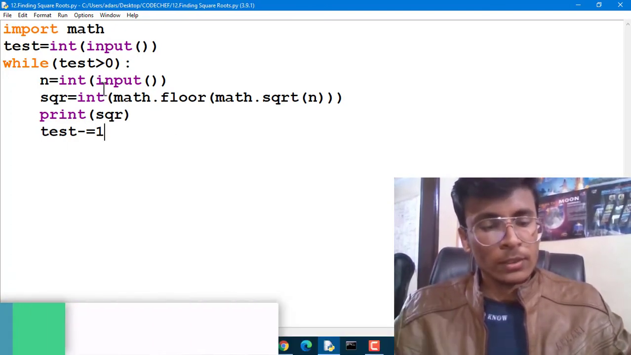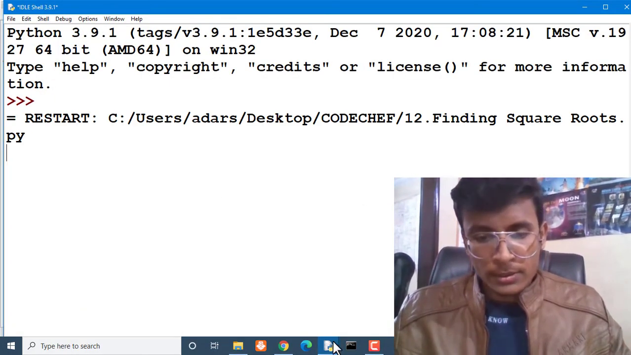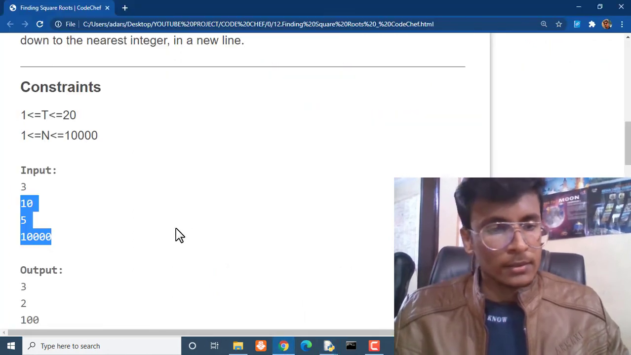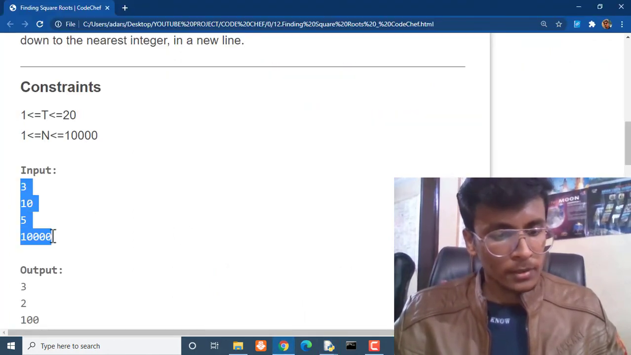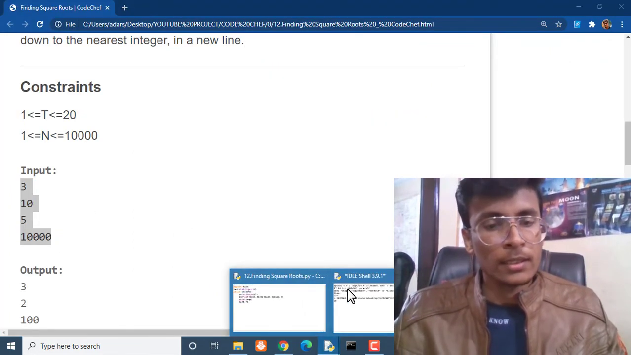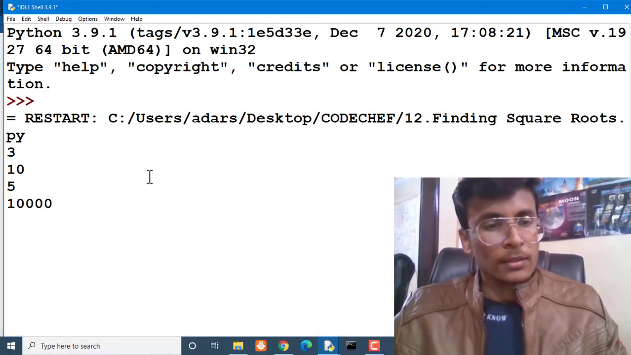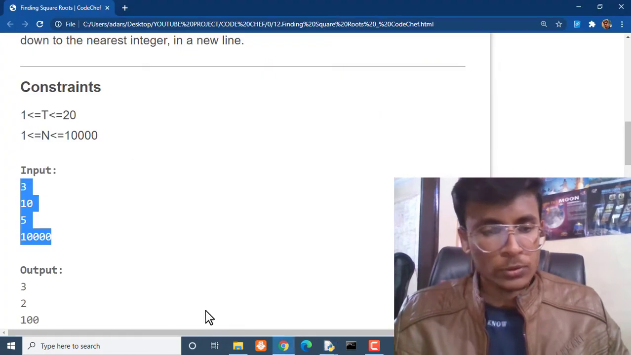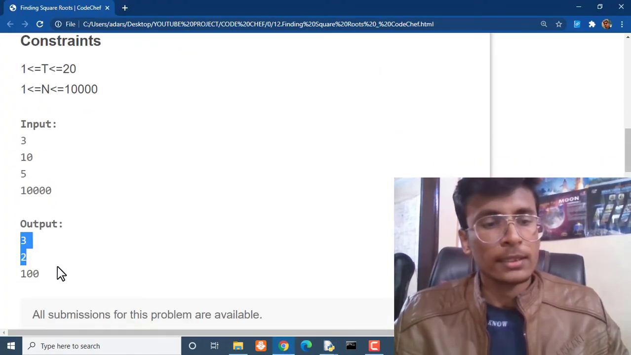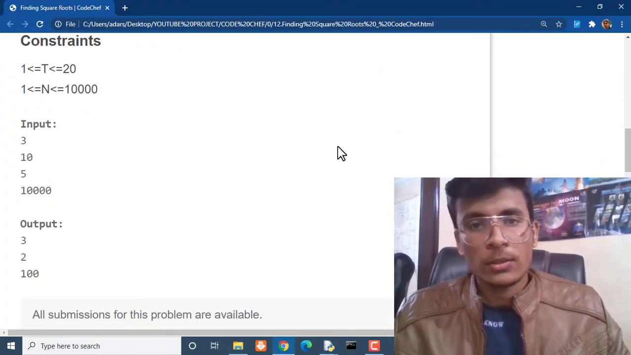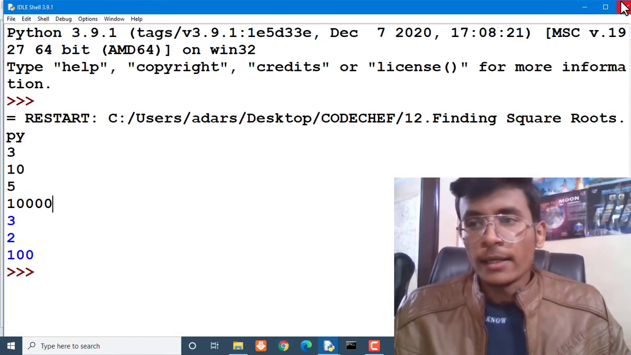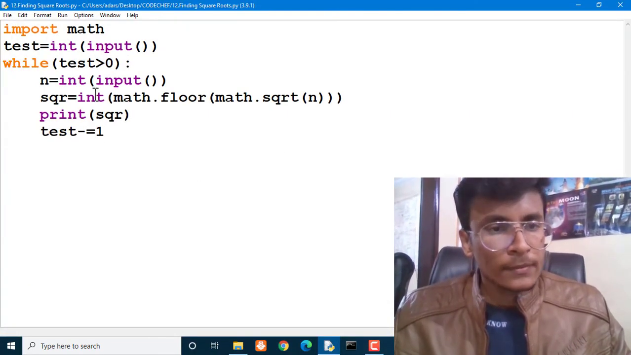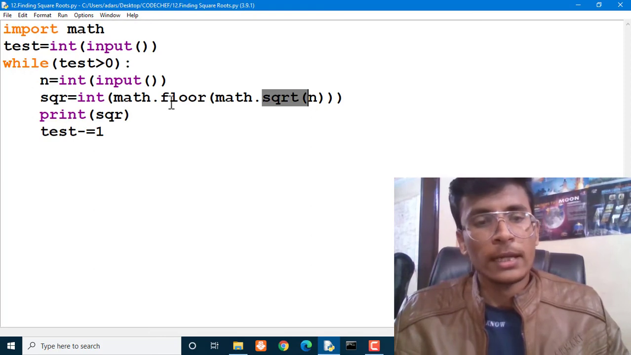So let's see whether it works or not. It is asking for input, and we are going to give it the input which is written in the question. For this we are getting 3, 2 and 100 as output. So let's check. 3, 2 and 100 is the correct answer. So I think this question is solved now.